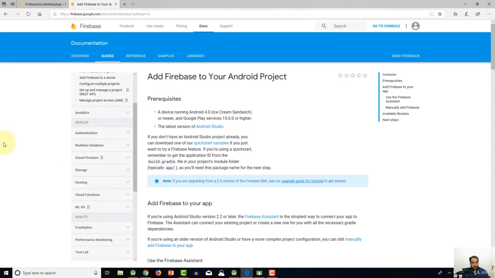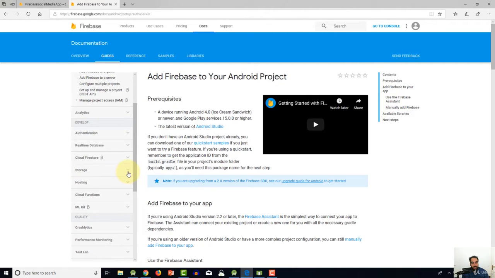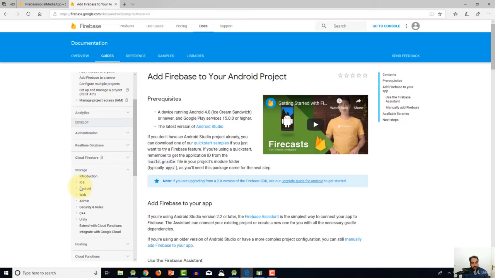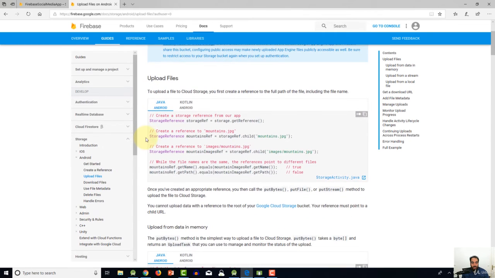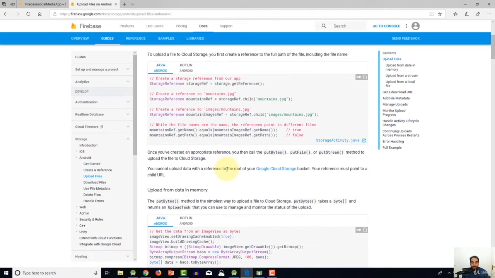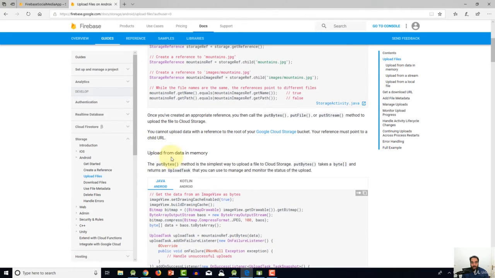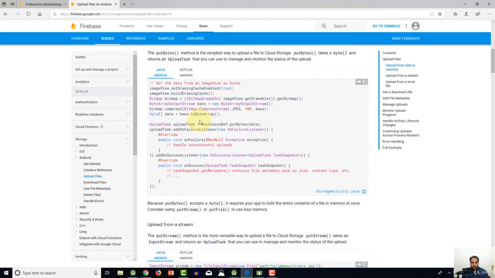And now I'm gonna just select the storage, just open it. And I'm gonna open the Android and I'm gonna click on upload files. So let's click on it. So now in order to upload a file to the server, here you can see that it says upload from data in memory. So let's choose this one.